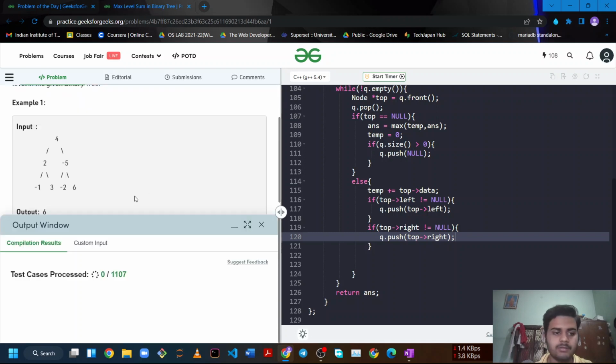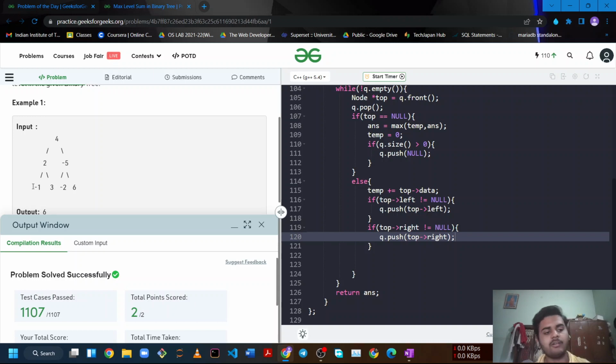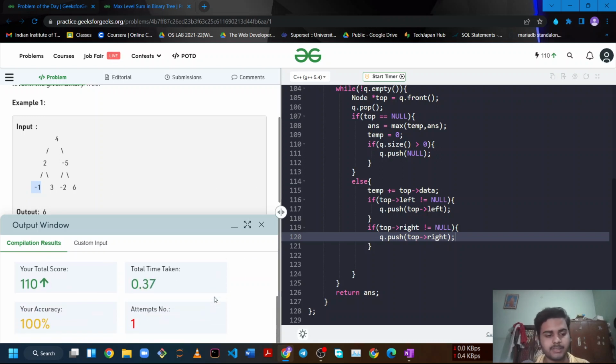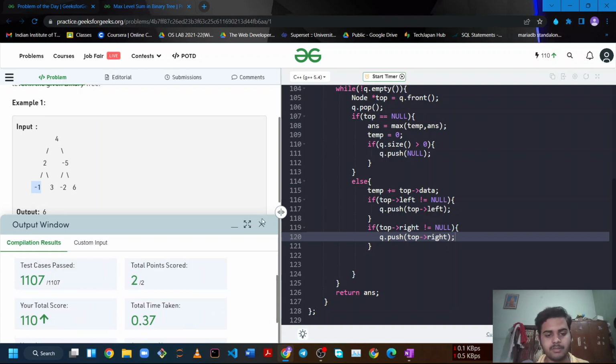So why did this go wrong? Because if I do not check whether it is not equal to null, then when I take out the minus one, it also inserts the null again, which is not correct. So here you can see that this gives me the correct answer.